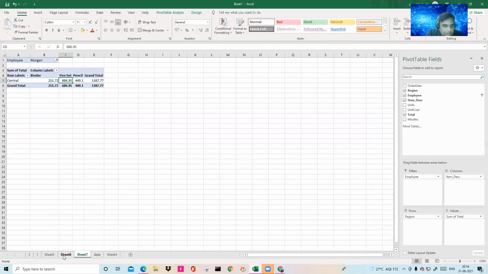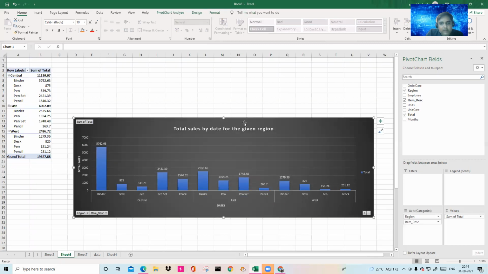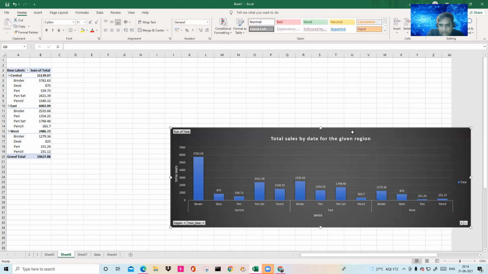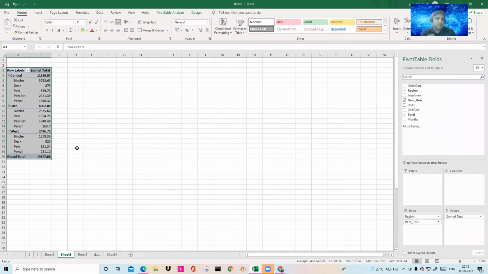This will help you. One more thing I just want to let you know. Let's say this particular table I have created. Let me delete this graph. I don't want this graph. This is the pivot table which I have created. See, this pivot table is looking like this, but it is looking very weird. You're thinking that, okay, Central has total 11139.07 sales. East has this, but see, this is not looking great.